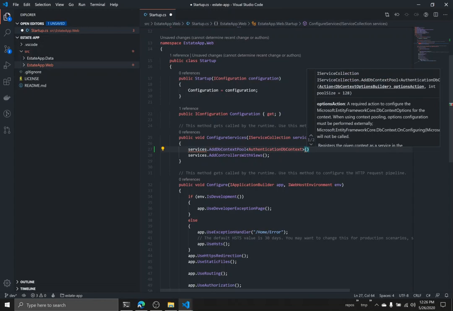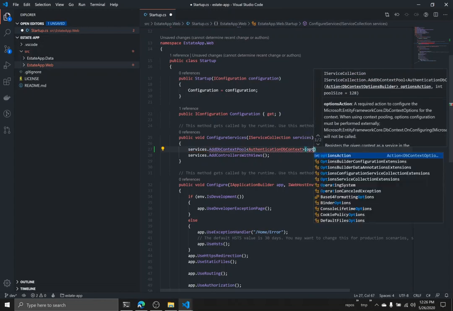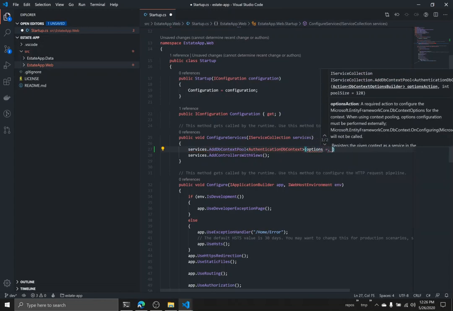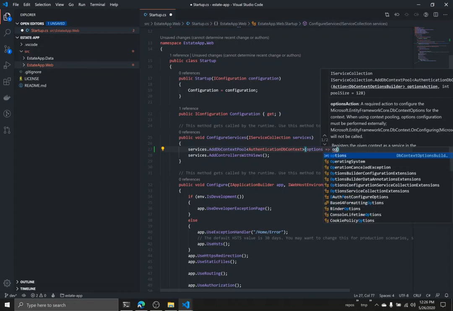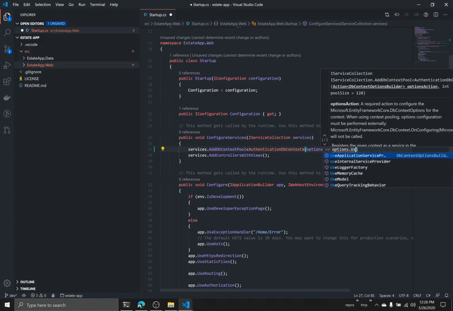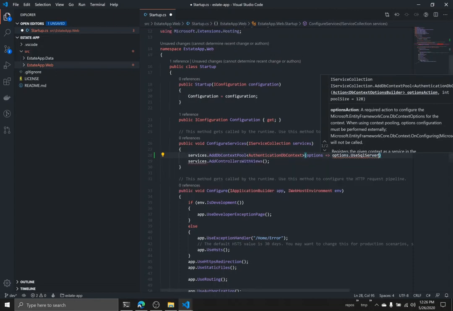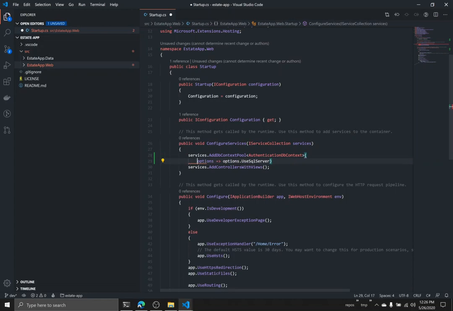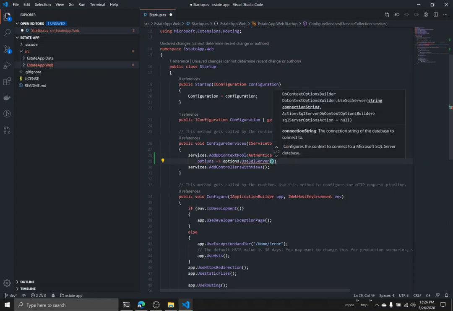And here I need to tell it where my database is. So I'm going to say options. This is called the fat arrow. Options.UseSqlServer. We're using SQL Server. I'll bring the using statement. Bring this down. Options.UseSqlServer. And then I need to tell it where the connection string is.